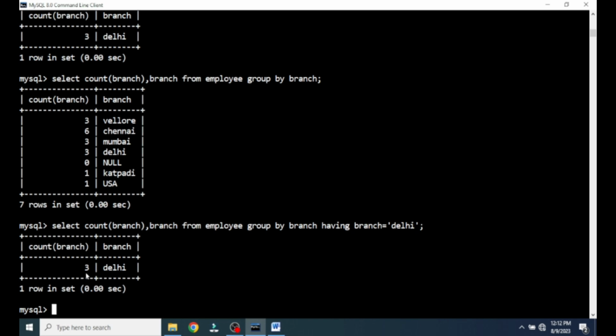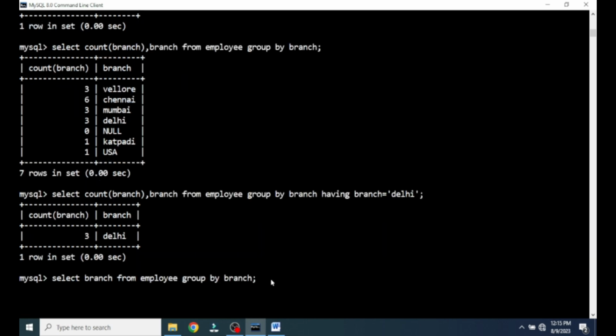I will get only Delhi, because after grouping the data using the GROUP BY clause, we are using HAVING. After HAVING, we are using a condition. If you use a condition, you will get specific data, a specific group, not all the groups. You can use the HAVING clause after the GROUP BY clause, not after the WHERE clause, right? We are using GROUP BY.